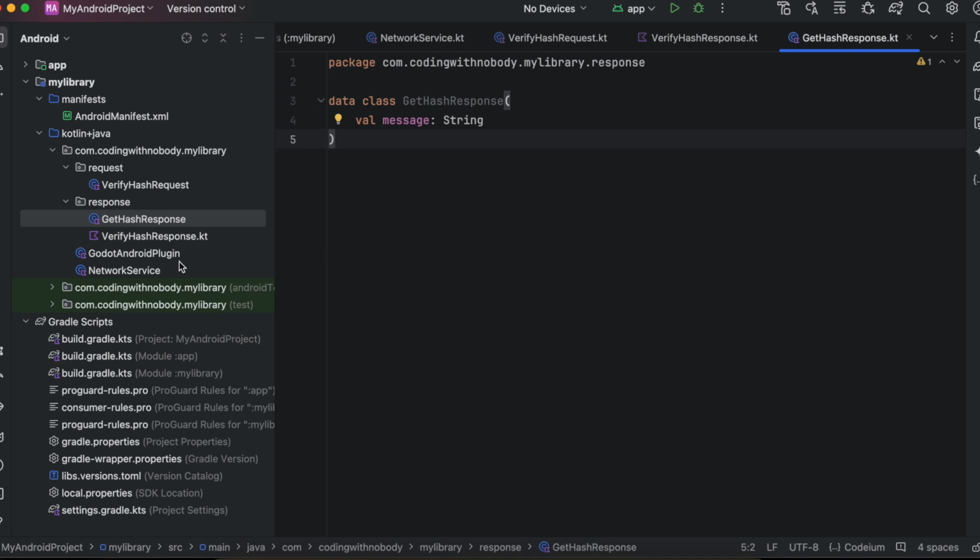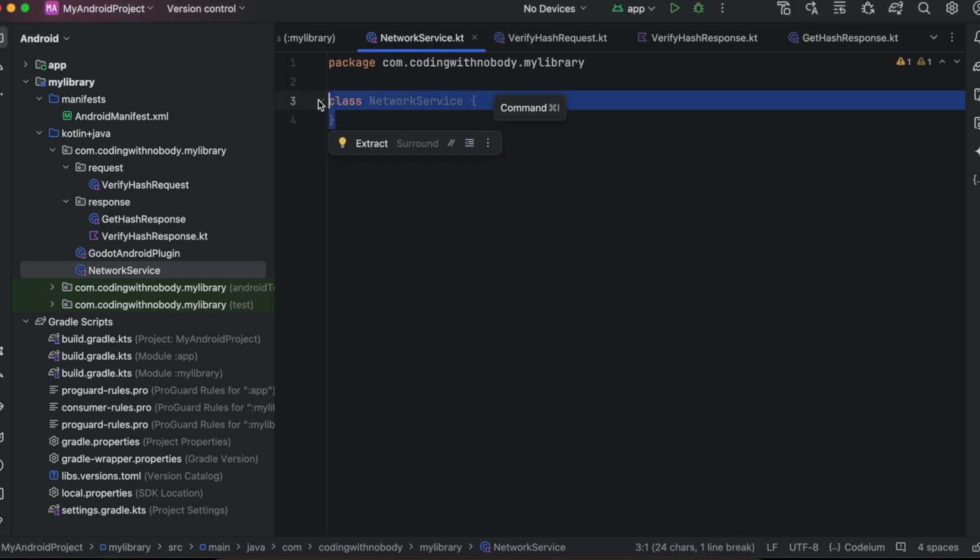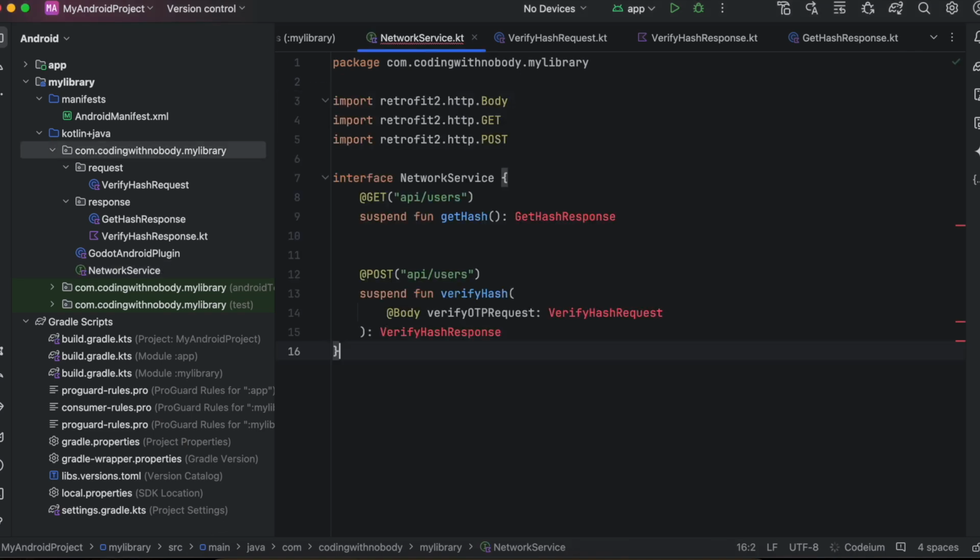Now we need to come back to network service. Okay, so the next step is, again I'll just remove this code inside our network service and paste this particular code. If you remember, our API endpoint was whatever is your base URL slash API slash users, right? So that's why you have to write slash API slash users for our get request, and API slash users for our post request as well. If your API is located at some different place, you will have to change it. We will be writing the base URL in this Godot Android plugin file which we have created, so you don't need to write the entire base URL over here.